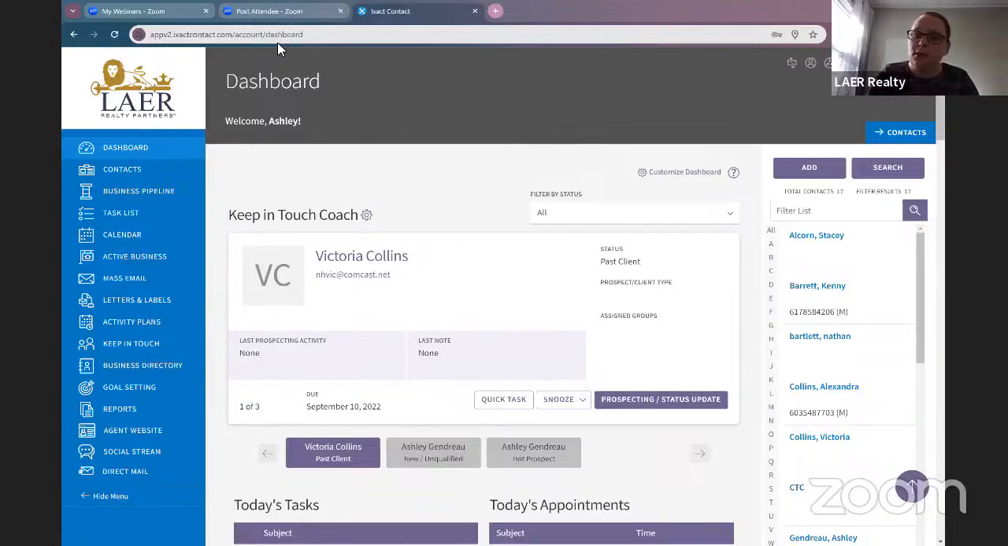So that's a quick overview on Ixact. There is more to Ixact that I can definitely go in depth with you on if you are a Lair agent. If you are not a Lair agent and you have thought about using Ixact, I hope this little tutorial was helpful to help you get started.